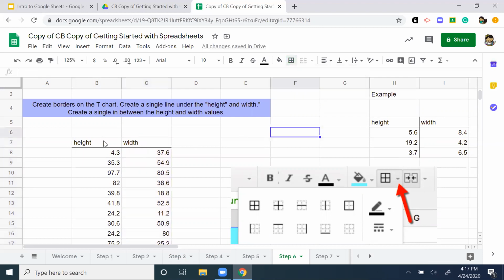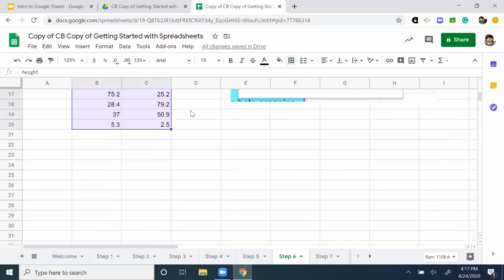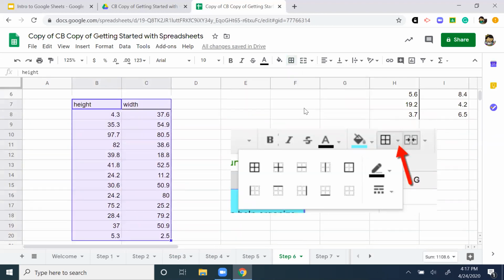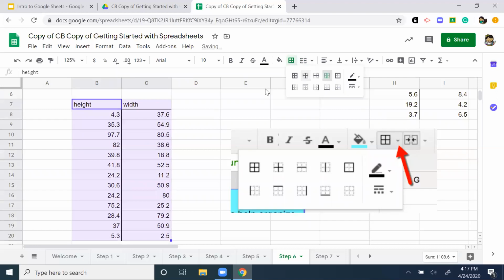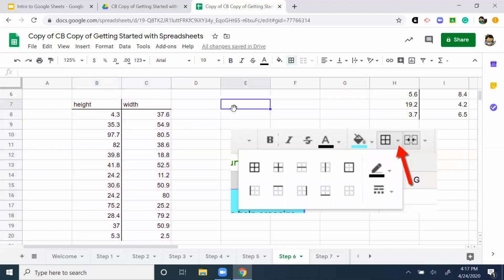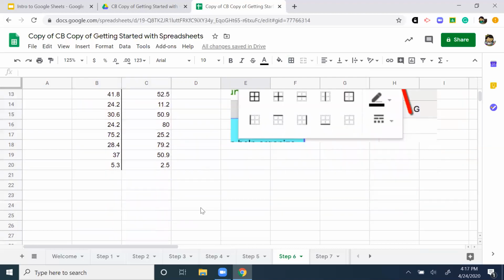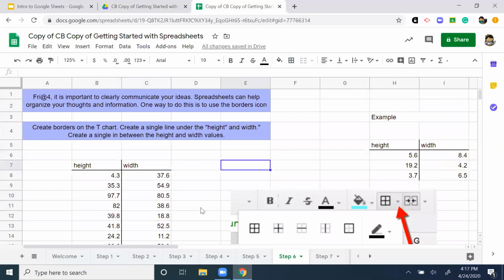Another way you could do it is you could highlight all of them. Again, hands off, so it's selected. Click that border button, and now I have to think again and say, okay, I just want it down the center. And so it's not hard thought, but many times I have clicked the wrong one and the line doesn't go where I want it to go. So you do have to pay attention a little bit. All right, that's it for step 6. Any questions?